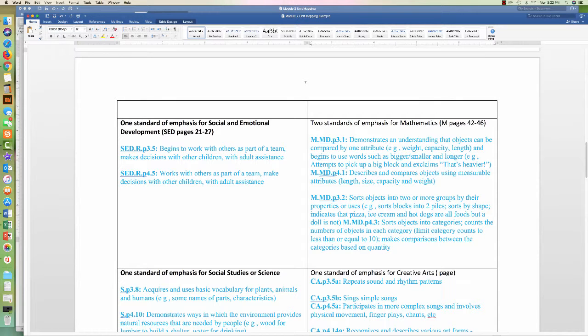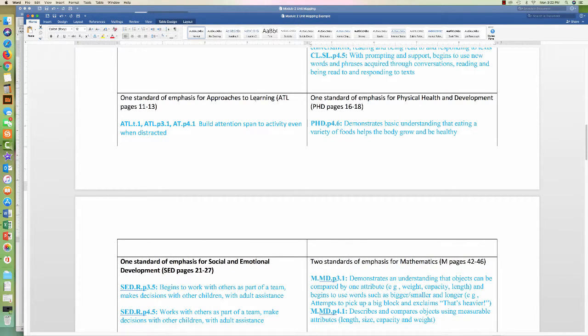Then I leave communication and literacy, and we actually walk through the standards in order. So 1 standard for approaches to learning. These are the additional standards that we will be addressing through the unit in our activities. So I need to make sure that I have activities that are really trying to work on children's attention spans. This one is a very logical connection, demonstrates basic understanding that eating a variety of foods helps the body grow and be healthy. Natural connection there, right?